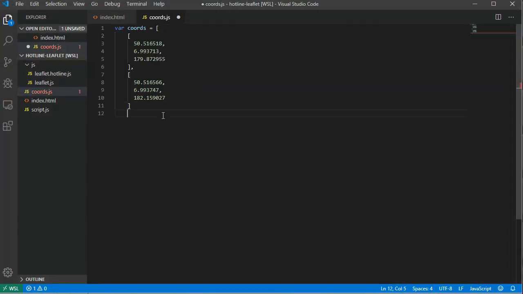Like this. Alright, let's save it. And we have two coordinates. That's latitude, longitude, and then this is the number according to which the color is changing. But until we get to that, we still have to write some JavaScript code.